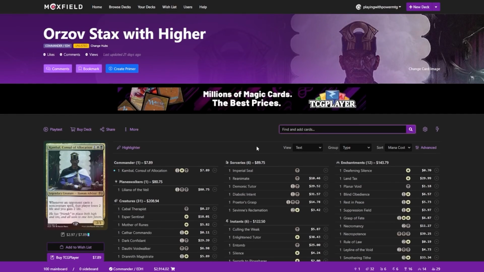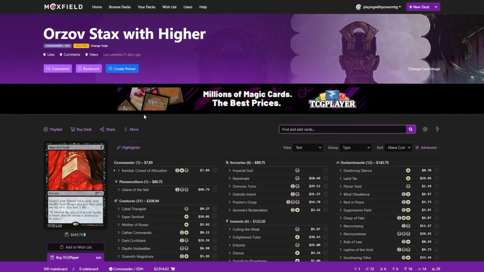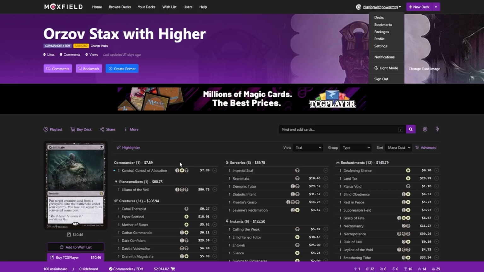So looking at this page, there are a lot of options. Let's go from top to bottom. This is the comments button. This will take you to the comments directly instead of scrolling down to the bottom of the page. You can bookmark this deck if you really liked it. And if this wasn't your deck, you could bookmark any deck. So if you wanted to take a look at some decks later, you can do that.